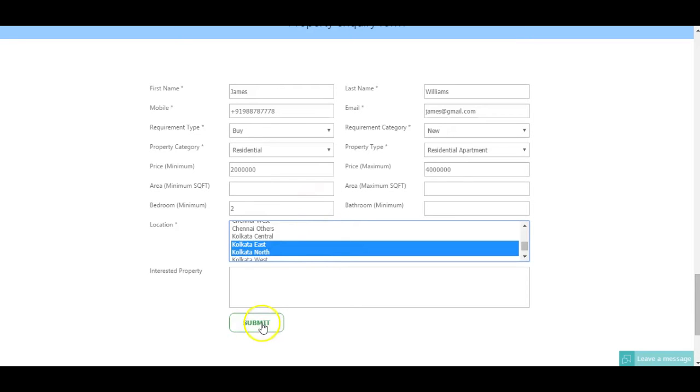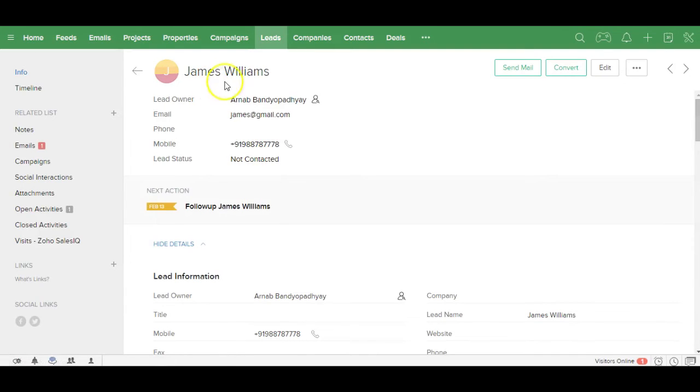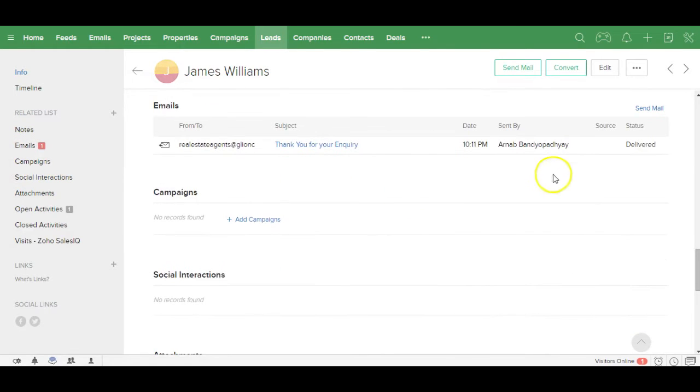So with all these details, you can leave the details on your website, and you'll see that James Williams has been created as a lead over here. So whatever details James has filled up via the website have been created as a lead in the CRM system. And automatically, there's a follow-up task that has been created as well, which is follow up James Williams. And if you look, the system has automatically sent an email to this person, which is thank you for your inquiry. Okay, how cool is that?